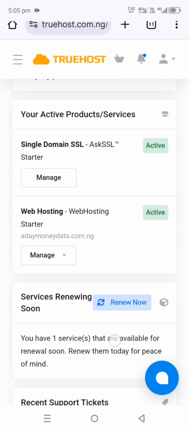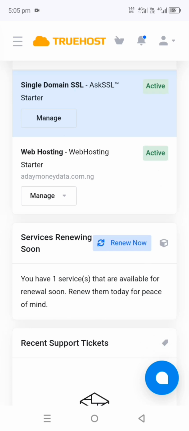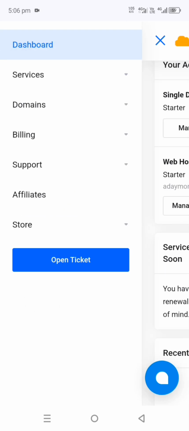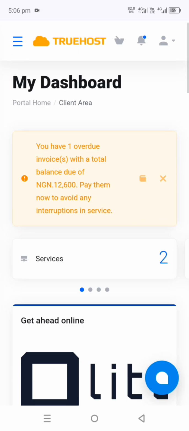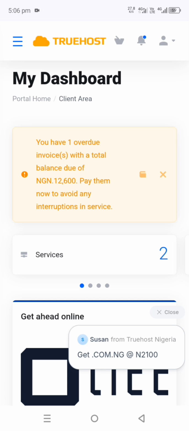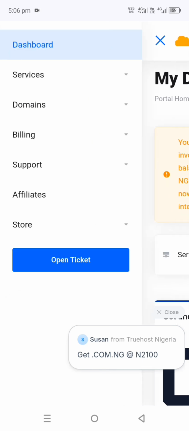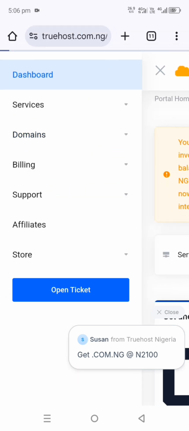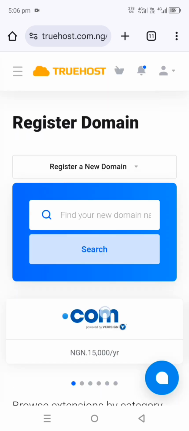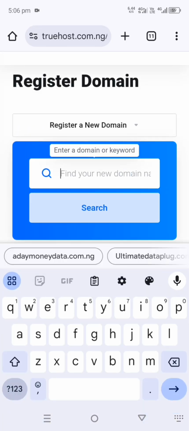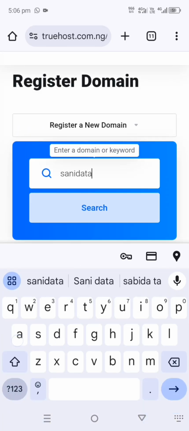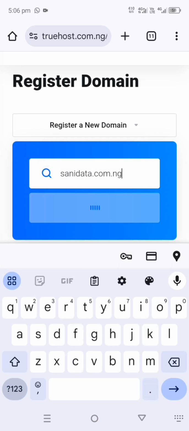After you have purchased the domain name, SSL certificate and everything, if you don't have one, let me guide you on how to purchase the domain name. First of all, you should click on domain. After you have clicked on domain, put the name that you want as your domain name. For instance, sunnydata.com.ng. Then click on get it.